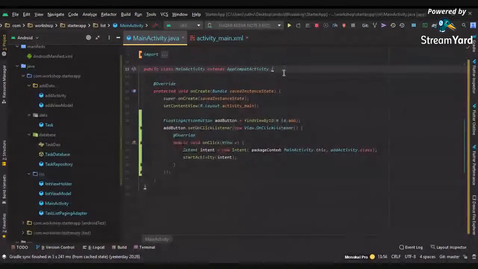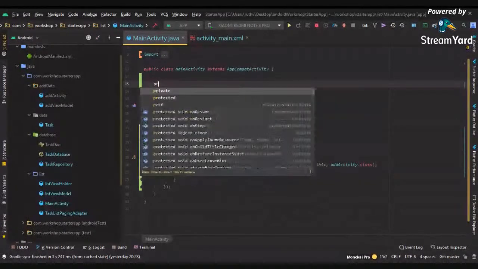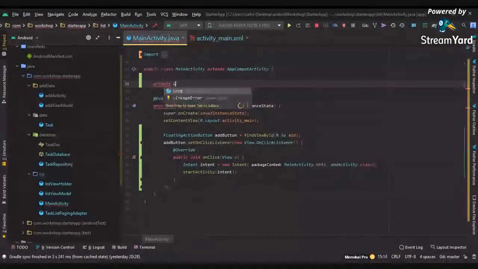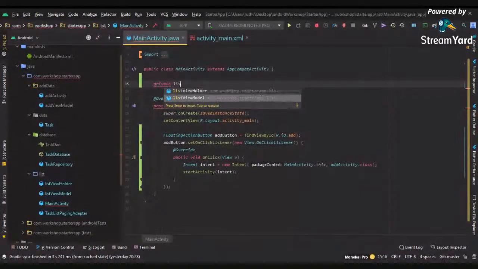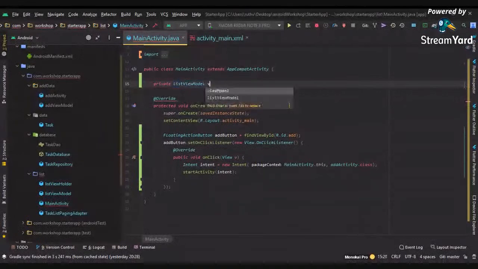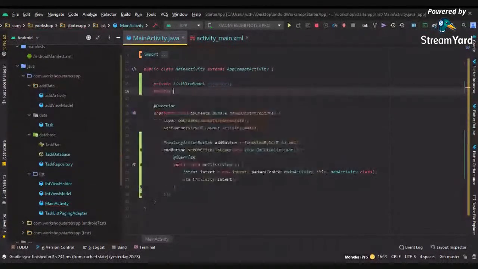Okay, the next part is coming to the view models. Here we'll define a few global parameters. The first one would be the view model: private list view model. Create a variable for that, and we'll also create a task variable.